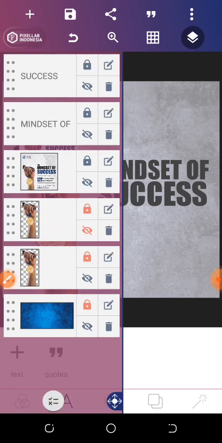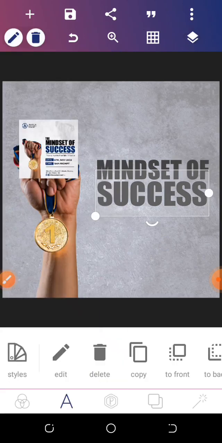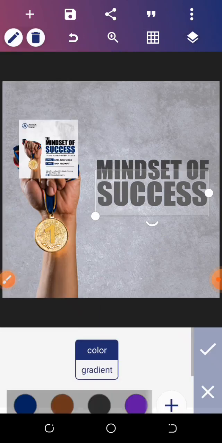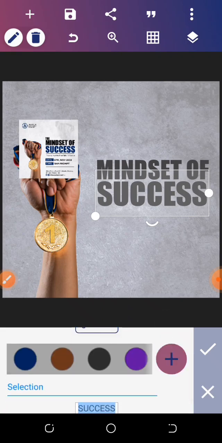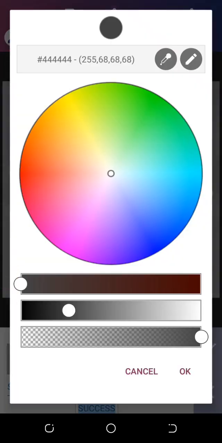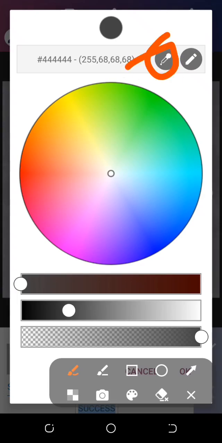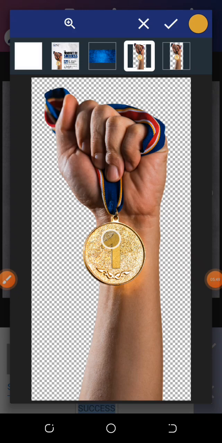So we are changing the color of success. We go to color on the art and we select our color of the career. Select that and we click on this image.